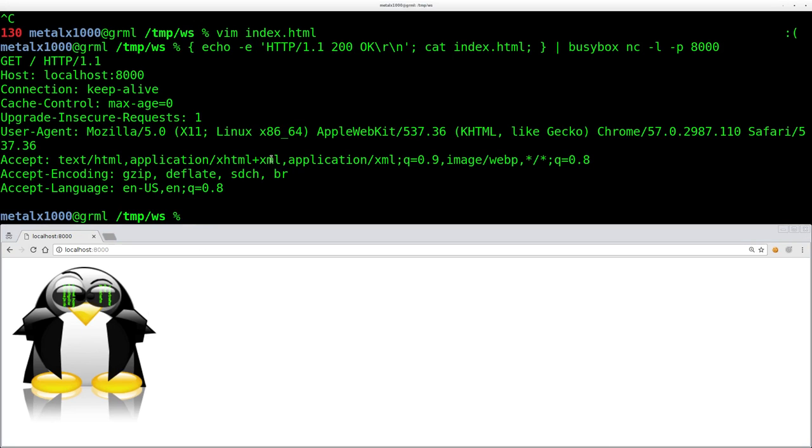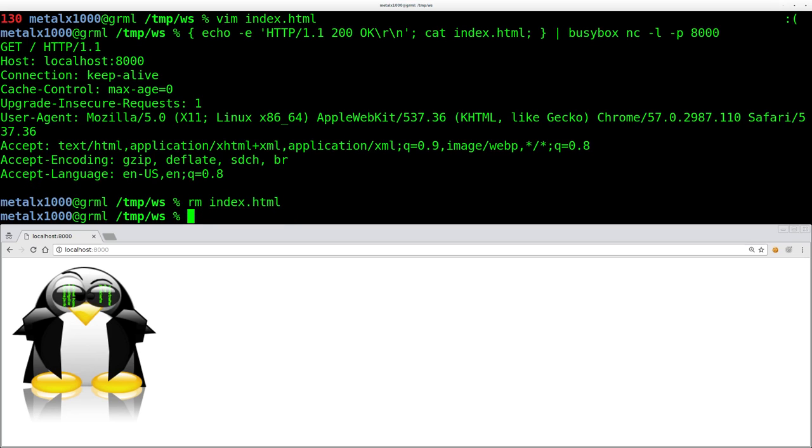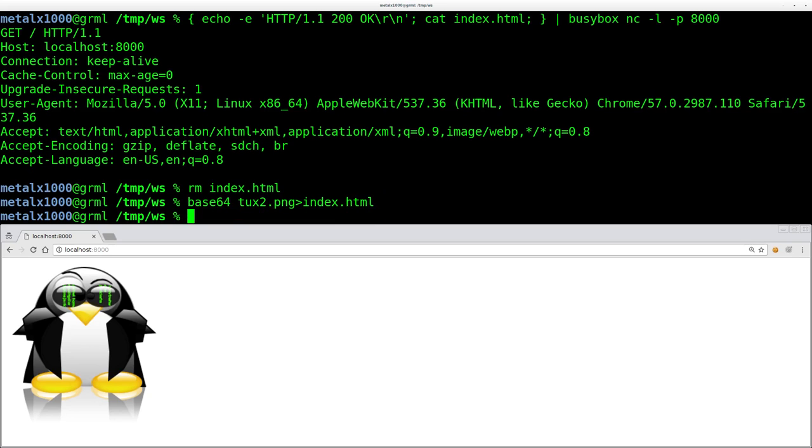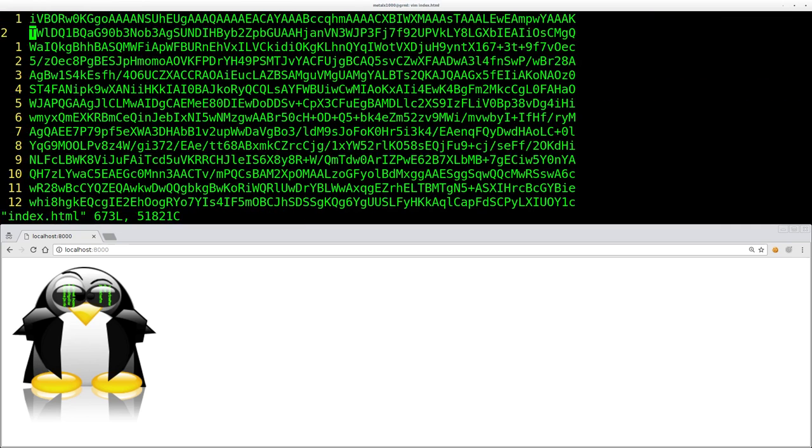Now, if you don't have xclip installed, I recommend installing it. It's a very useful tool. You could also do something like this. I can just remove my index HTML file. I can do base64, and instead of piping it into xclip, I can just put it into index.html. And then I can open up index.html.